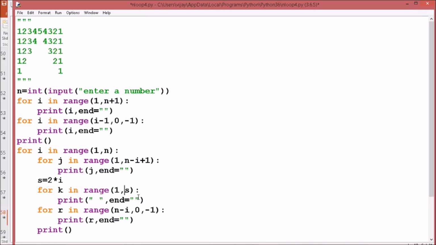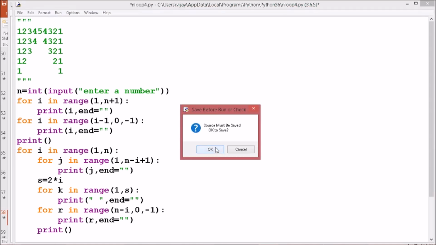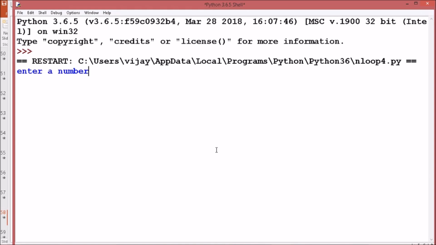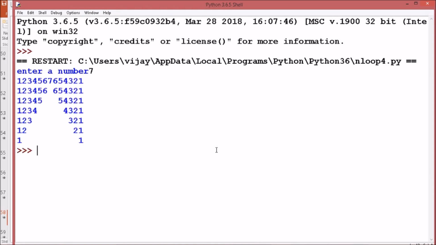Finally we again have to put 4 3 2 1, 3 2 1, 2 1 and 1. For this we will use this r loop counter, which is used to print 4 3 2 1, 3 2 1, 2 1 and 1. In this way, let me execute and show it to you. Let me give 7 as a number. You can see this loop is executing, and we get this pattern.